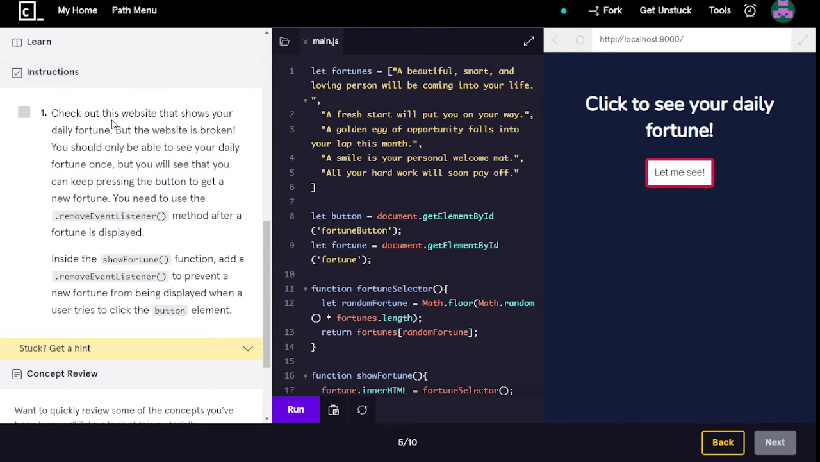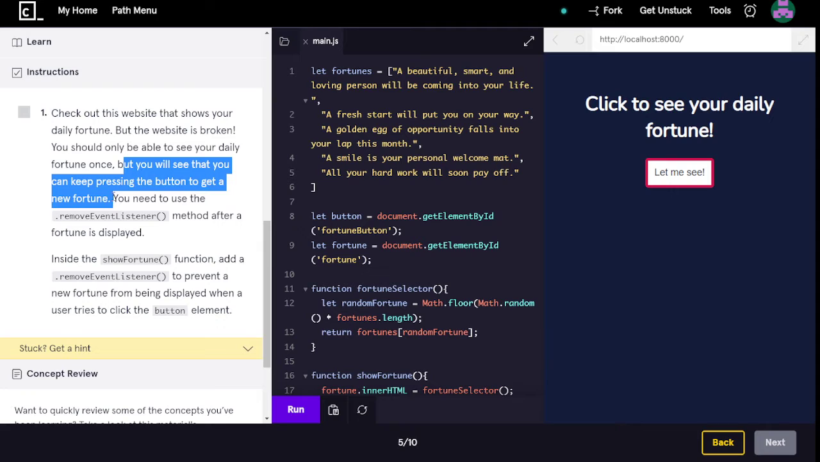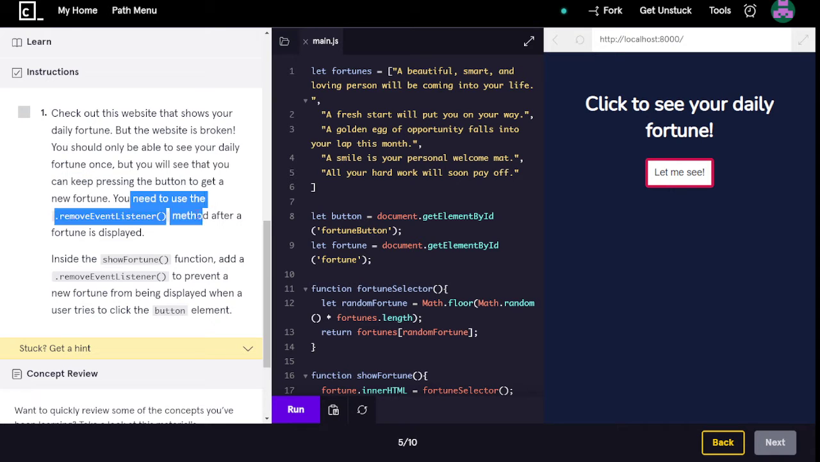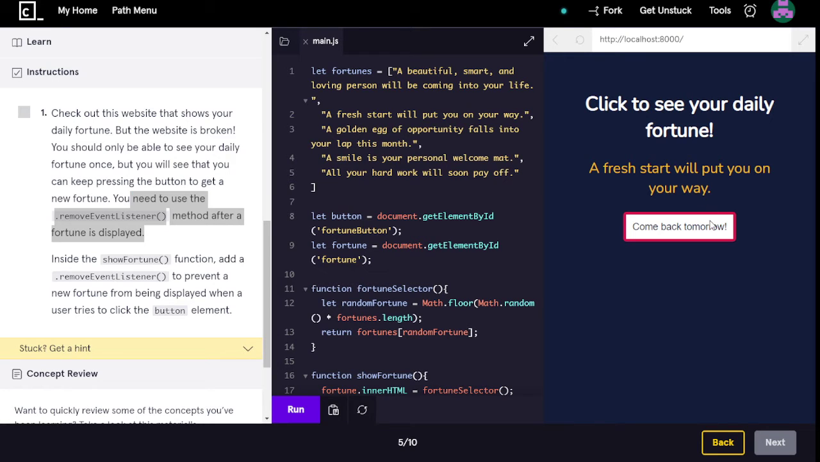And check out this website that shows your daily fortune, but the website is broken. You should only be able to see your daily fortune once, but you will see that you can keep pressing the button to get a new fortune. You need to use the removeEventListener method after a fortune is displayed. But let me see.